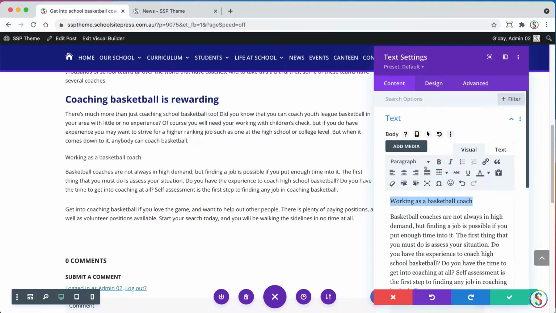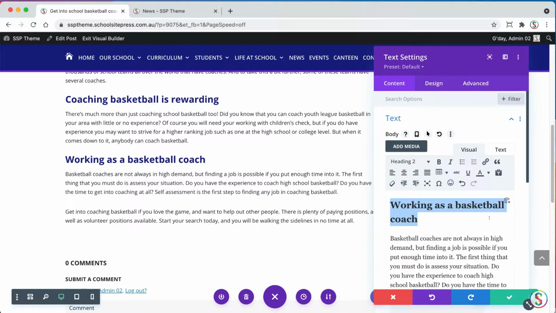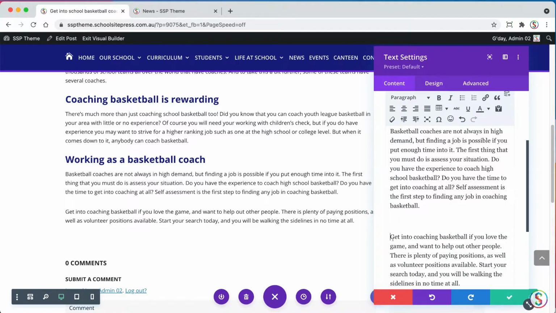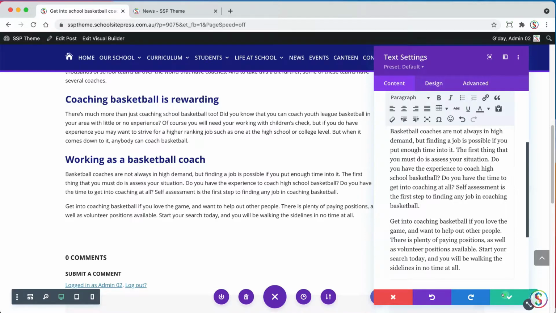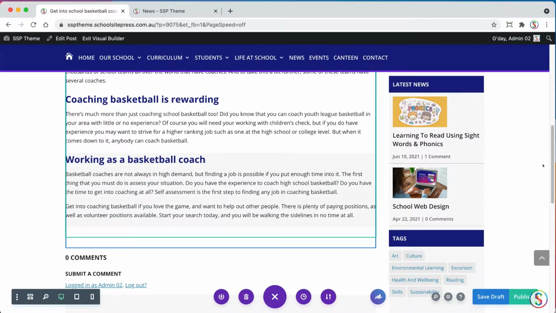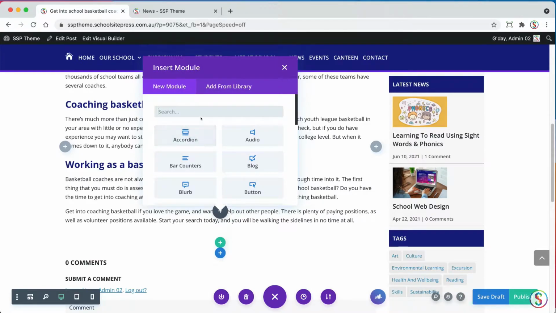and remove the bold, and I'm going to make that heading 2. There we go. And if I scroll down, I can see I've got a double space in there, so I'm just going to pull that back up. What's next? Bar counters. Okay, so I want to add a bar counter. So I'm going to click on my previous module there, on the text module, click on the plus button, and now I'm going to type in bar counter.